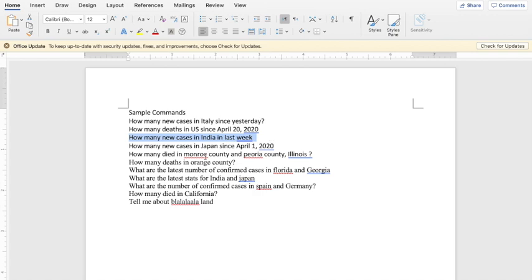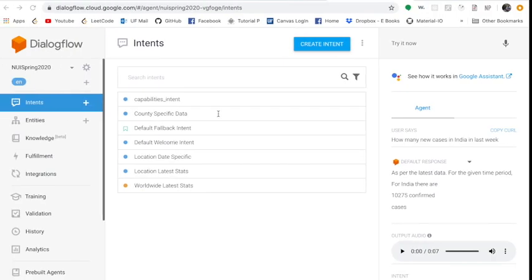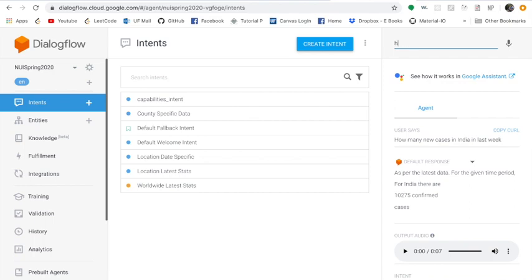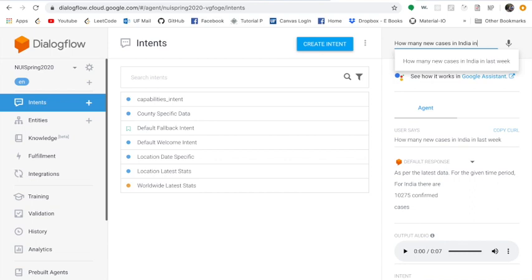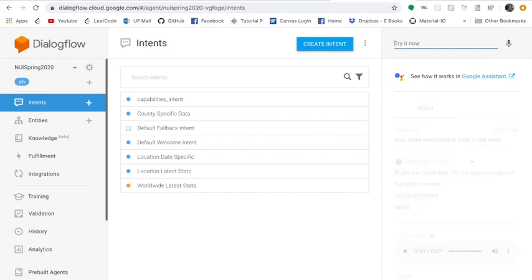I've incorporated one more feature, which is "since when." So since Monday, since Tuesday, since Wednesday. We can modify this command to work with "since." How many cases in India since Tuesday? This is the last Tuesday it is considering, and it's going to give us the cases.